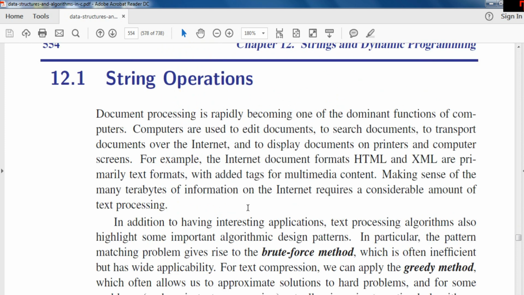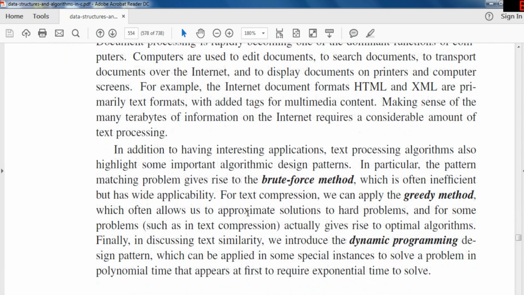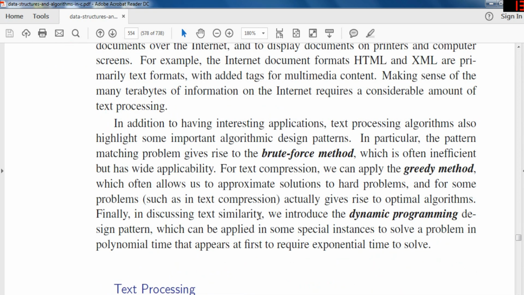So what are strings? Document processing is a rapidly dominant function in computers. Making sense of these terabytes of information requires an amount of text processing. Text processing algorithms help you highlight some algorithmic design patterns. The design pattern matching gives rise to something called brute force, which is basically inefficient but has wide applicability.